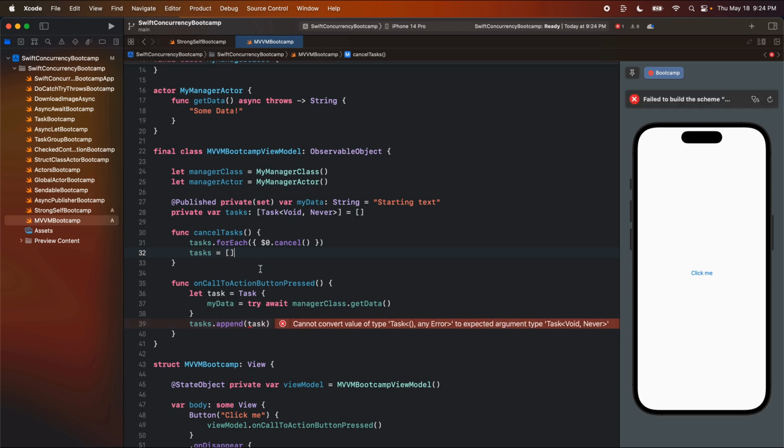And I know this generic is probably tripping some people up. Every task has a success value and a failure value. And right here, we're saying that for this task, the success is void. It's not returning anything out of the function, and there's never going to be an error thrown. But when we created this, obviously we added a try, meaning there could be an error. So this is telling us that the task here actually has an error where we said it was going to be never. And so, yeah, we could change this to be an error type.